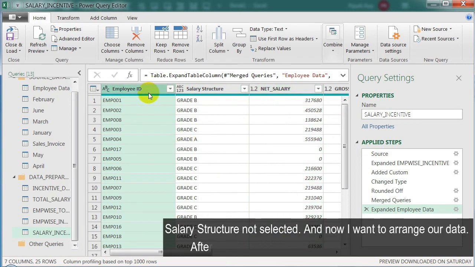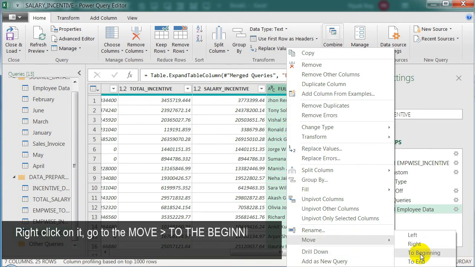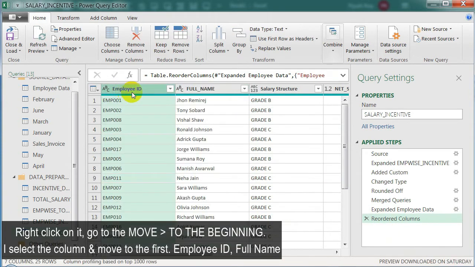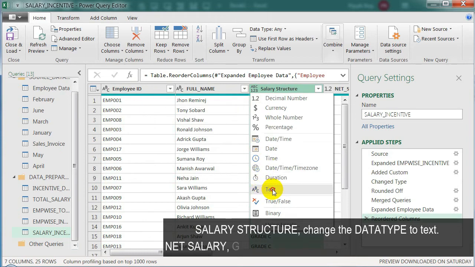And now I want to arrange our data. After employee ID, I need to put the employee name. Right click on it, go to move to the beginning. I select the column and move to the first. Employee ID, full name. Salary structure, change the data type to text.